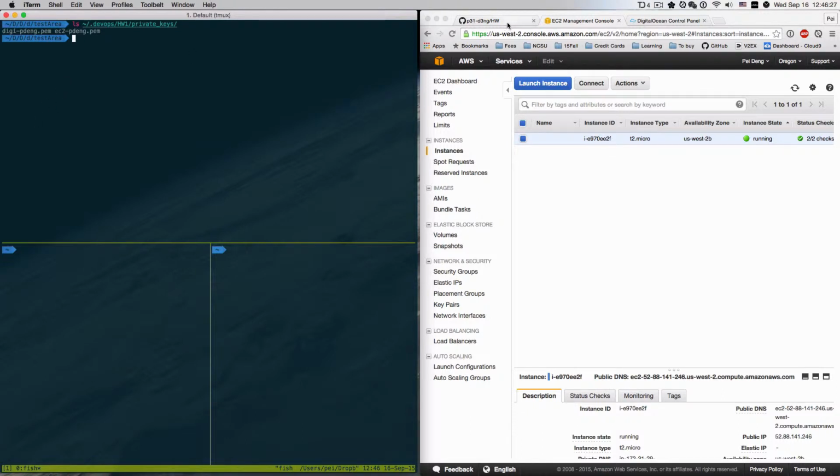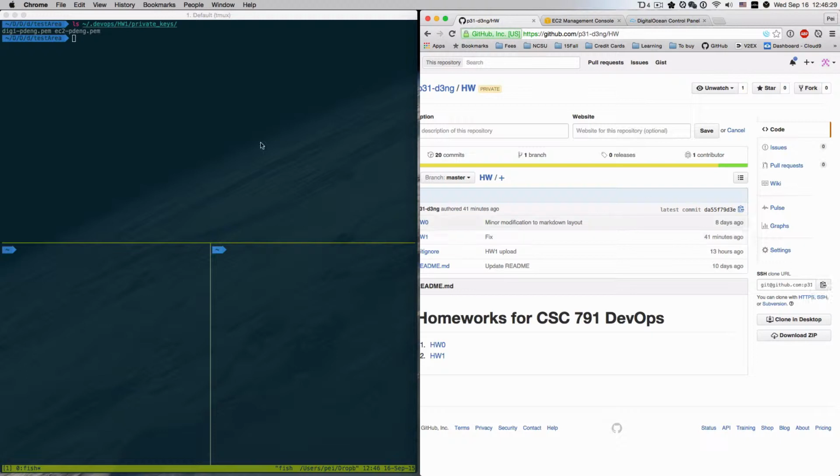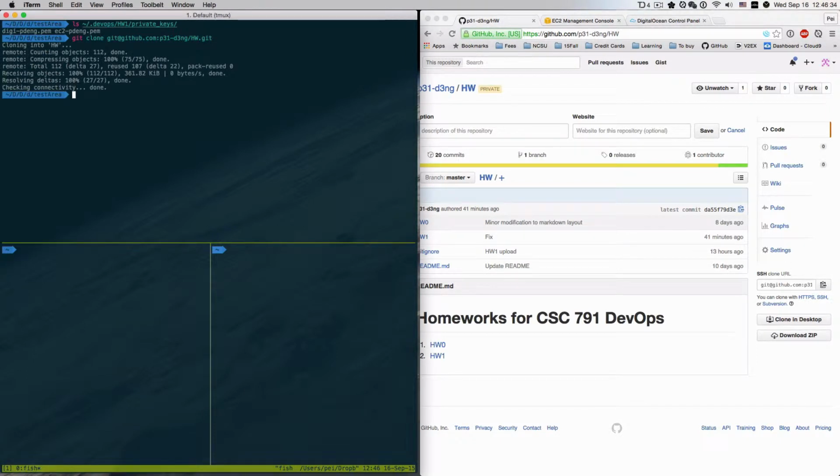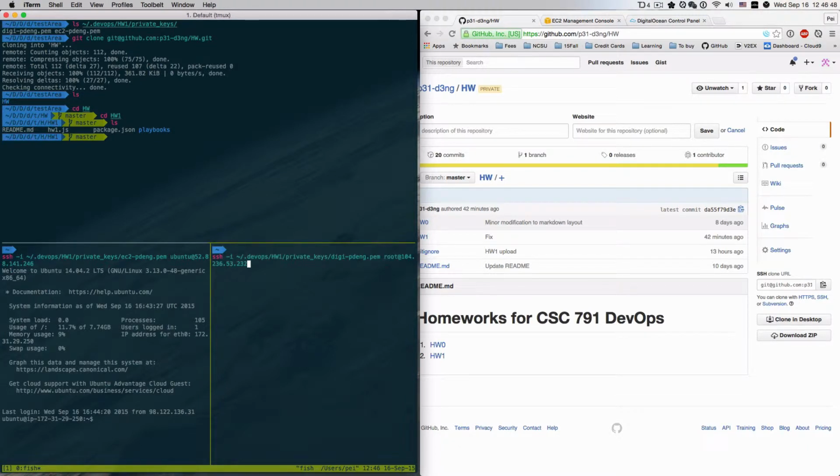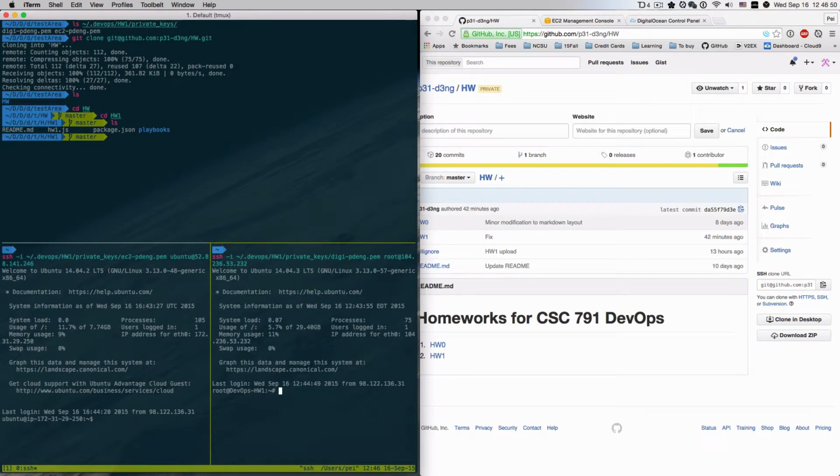Okay, let's start. The first thing I need to do is to git clone my repository so that I can build my repository from scratch. Let's see the homework 1 here. Yeah, that's it. And then I need to check if both servers are really clean.